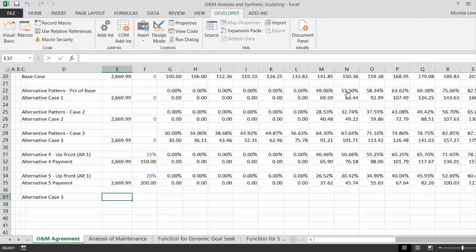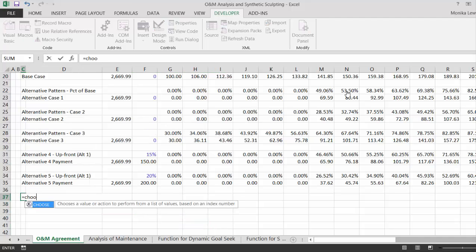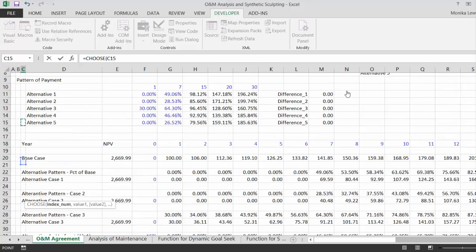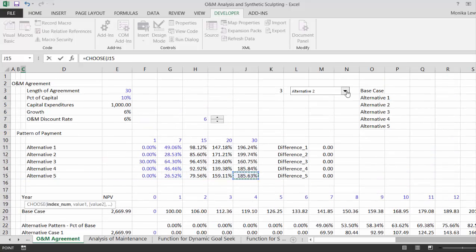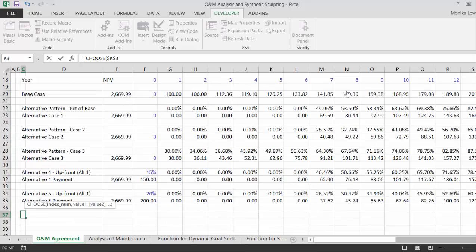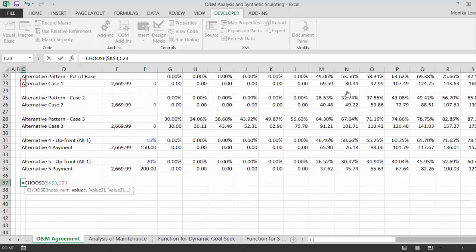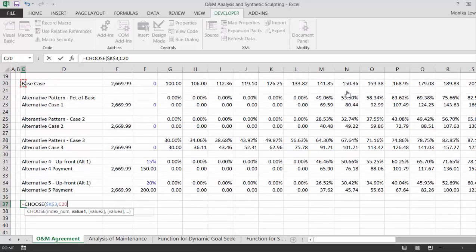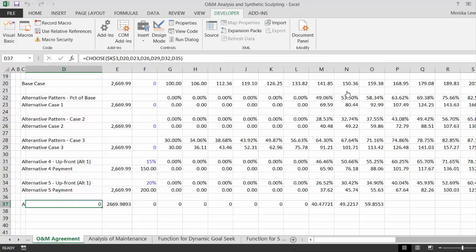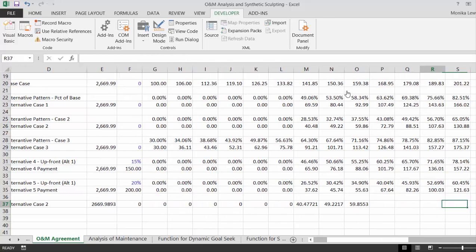And now we better adjust this. Take our base case first, alternative case 1, alternative case 2, alternative case 3. Okay, and then Shift Control R.